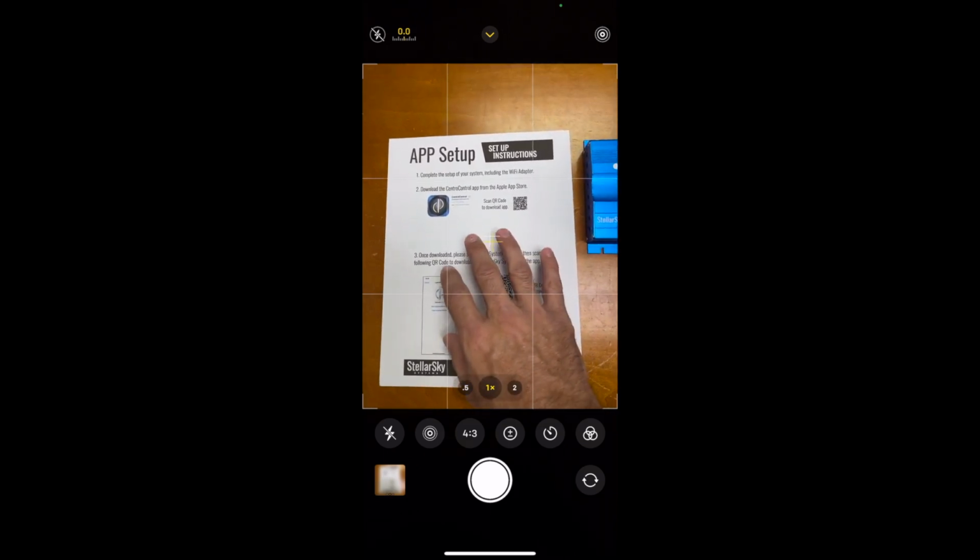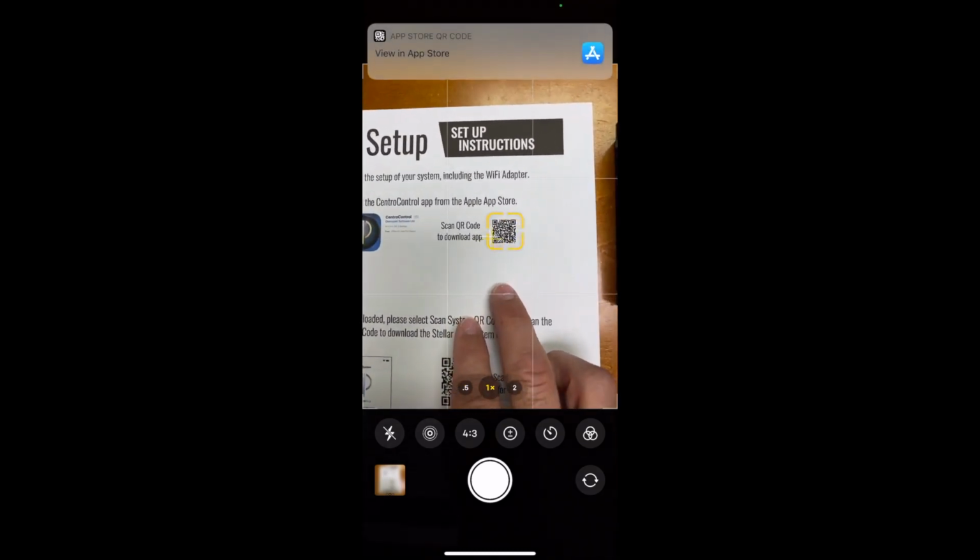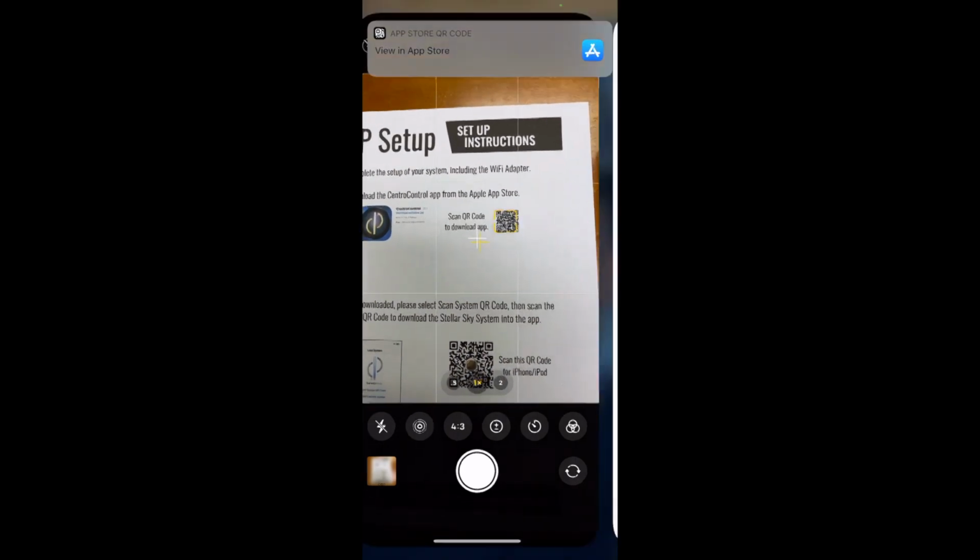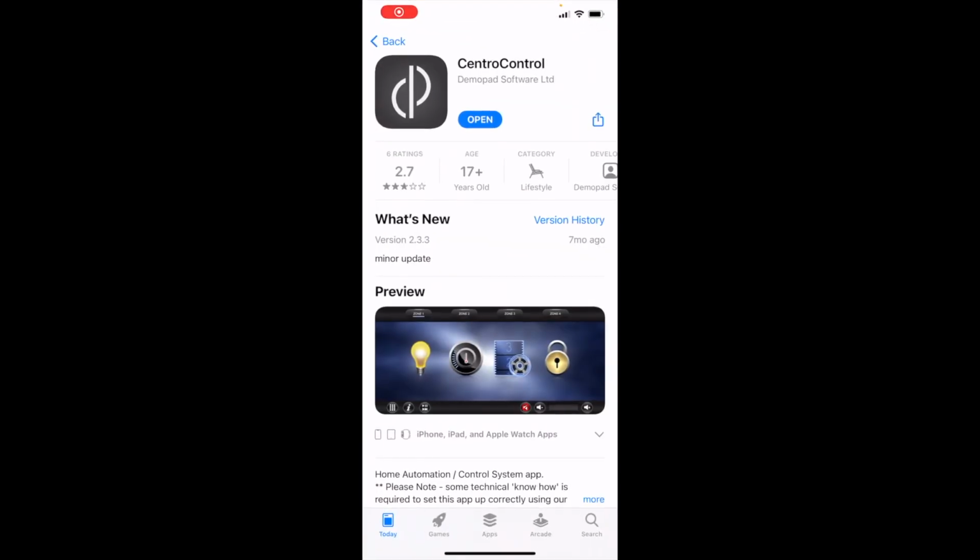So if we have this sheet here, there's a QR code for a link to the app. So you can see our phone pops. Let's view that in the App Store. This is the app that you need. It'll take you to that app, and so go ahead and download that. I've already downloaded it, so we're going to go ahead and open it.